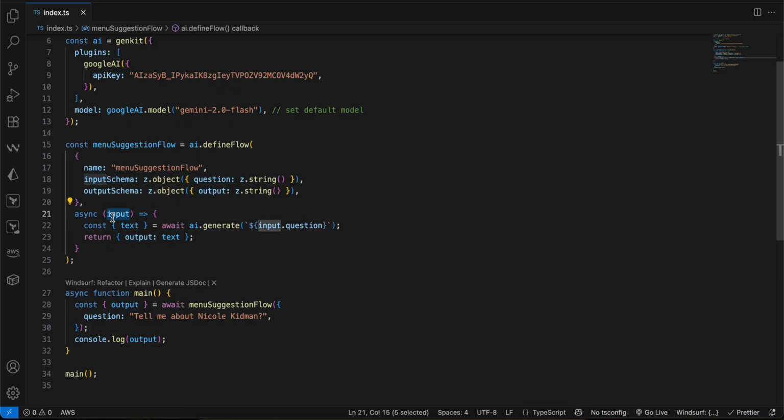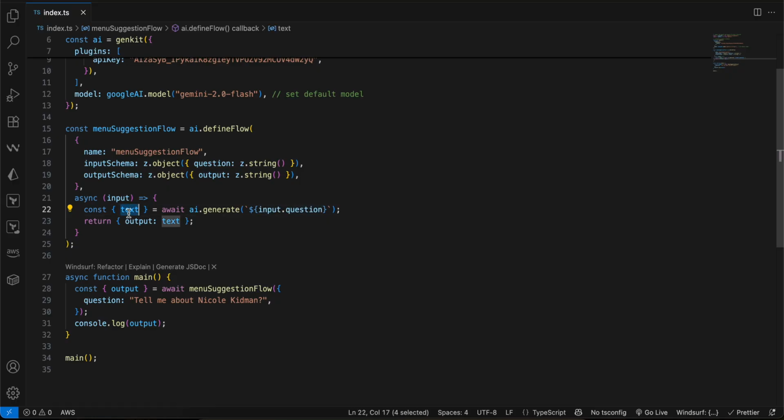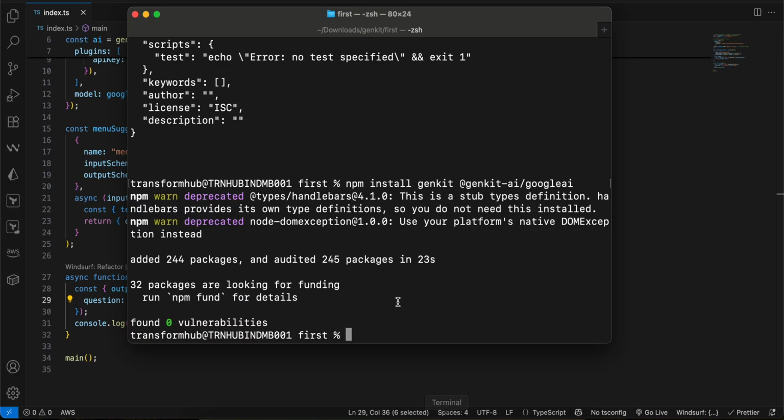Then here it takes the input, and input has a question, right? So that's why I'm doing input dot question, and here I'm just getting a text and assigning it to our text. So here you can name it as text as well, just to save yourself some typing, but yeah, it's up to you. Then here we just call our flow, menu suggestion flow, right? And here we just pass the question, and here we ask it, tell me about Nicole Kidman. So she's an actress, and whatever output I get, I just print it to the console. So hopefully you understood it, not that difficult.